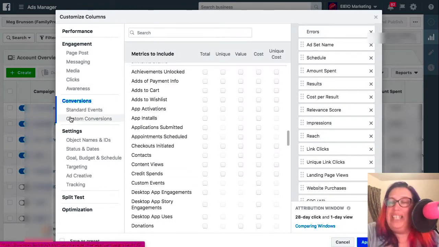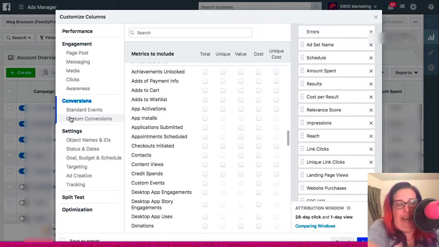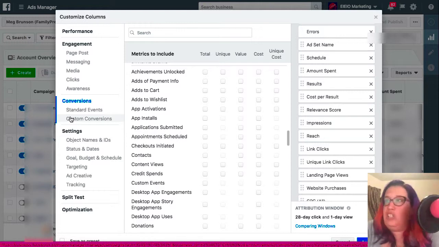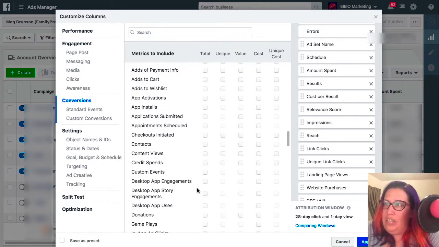So conversions. If you are selling an online product or service and you've got a digital funnel, these are the standard events that you have possibly installed on your website.